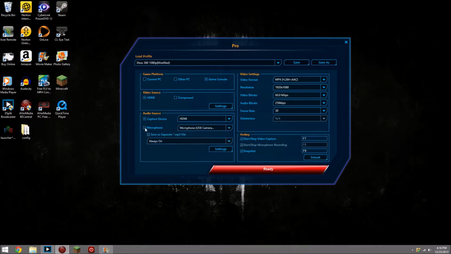Then if you want to do live commentaries with the Avermedia software, you can. You just have to switch on microphone, and you can choose which USB mic or whatever mic you're using. And then you can save it as a separate MP3 file, or it can just go directly to the video, be saved with it. And then you can choose whether it starts with the video as it starts, or to turn it on at any point in the video.